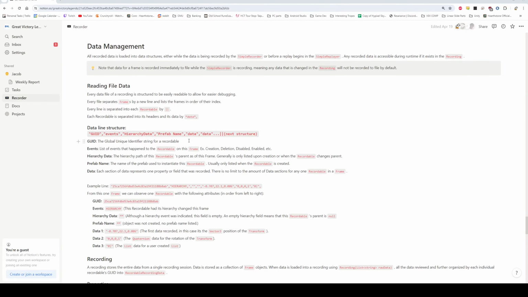So every data file is a recording structured of many frames that are recorded. Every file separates the frames by a new line, so each line will be a frame, and that is listed in the order that the frames are recorded. Every line is then split into the recordables for that frame, and then subsequently each recordable is split into the data that applies to that recordable.